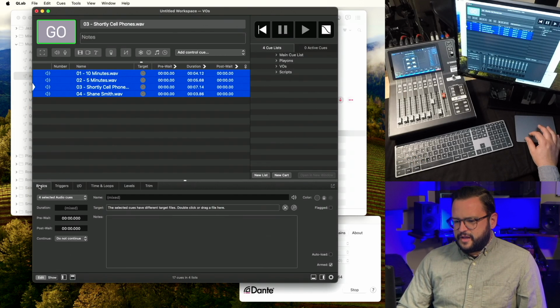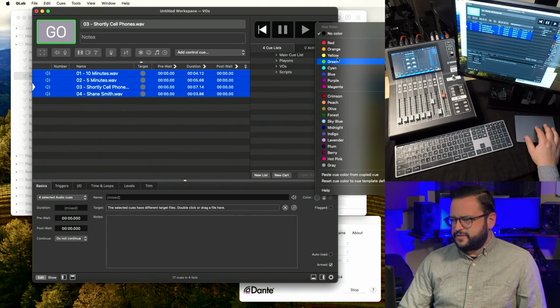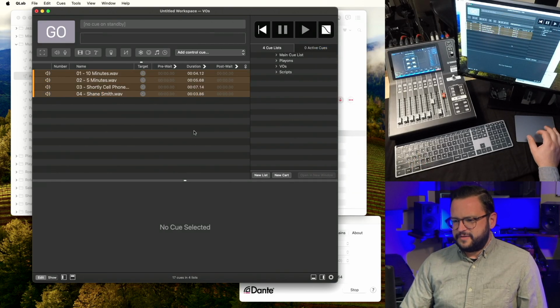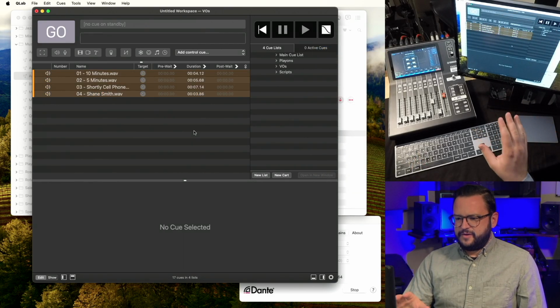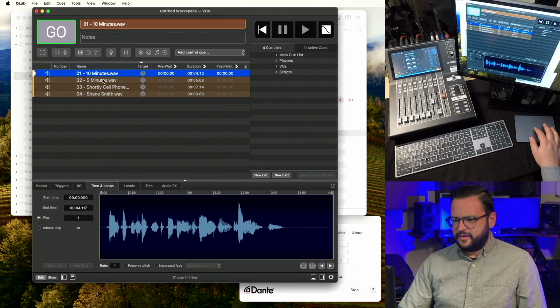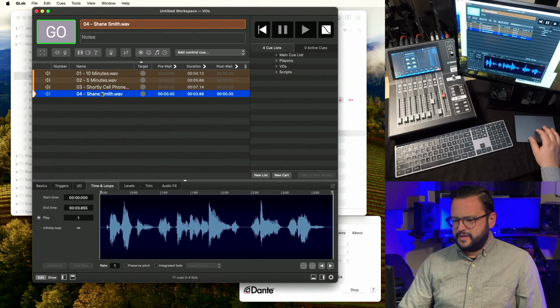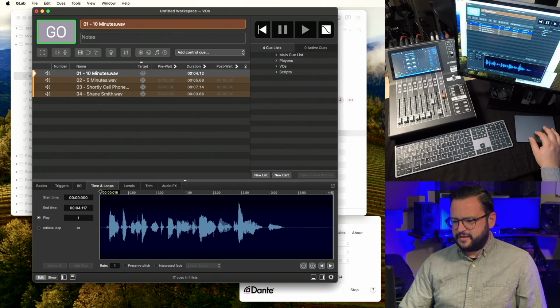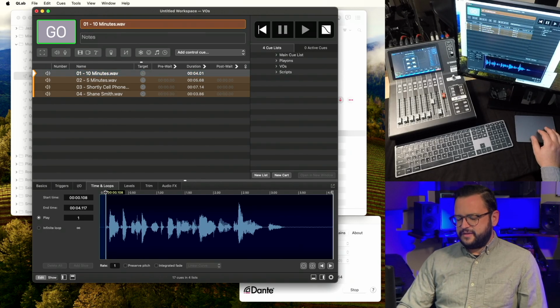I like to color all of my VOs the same color and all my play-ons a different color. So I've got them here. They've all been routed to the VOG bus. They're orange. I can take a look and see if they all look pretty good in terms of the start time. If I want to adjust them, I can drag the start time and end time.